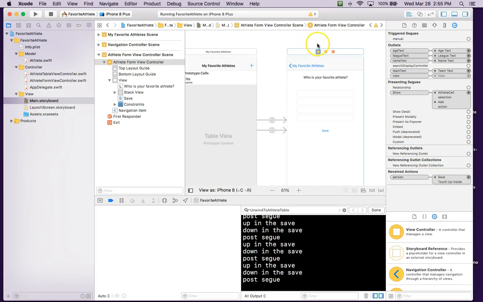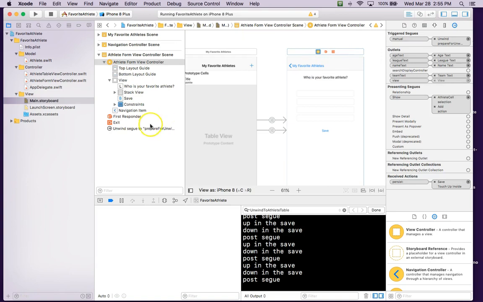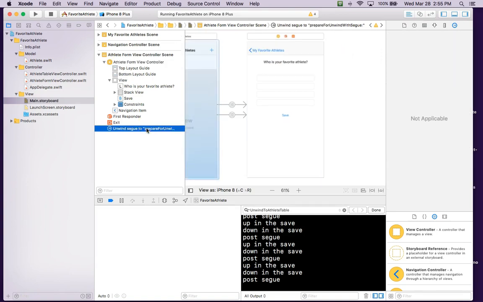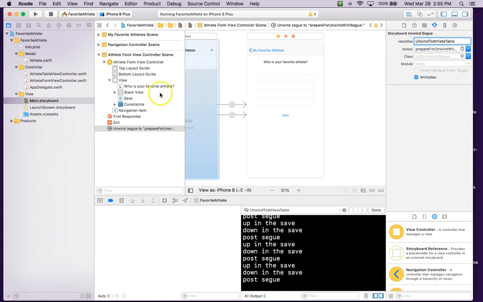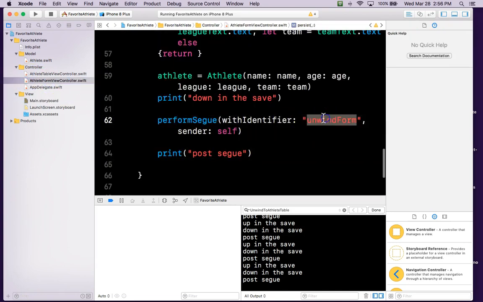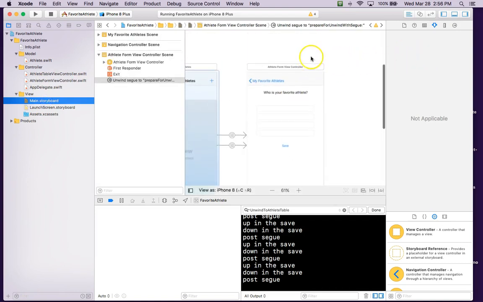Doing this again. Prepare for unwind. Now it made an unwind segue here. I click on it, and then I'm going to click on this thing here. Aha! This, I think, is where the identifier goes for that segue. So let me double check that they match. It might not be the right text, actually. What's the text we settled on here? We're going to call it unwind form. We're keeping it simple. Unwind form.